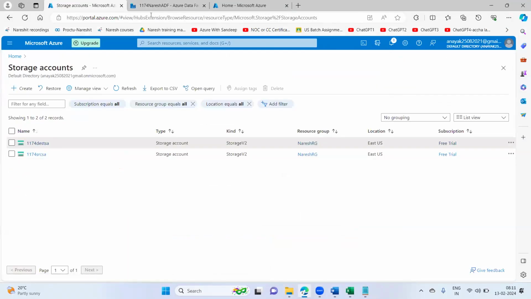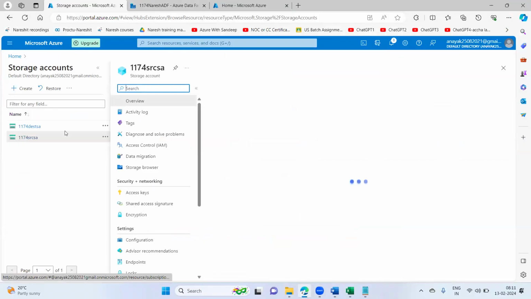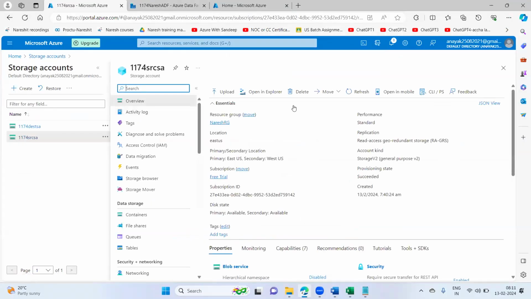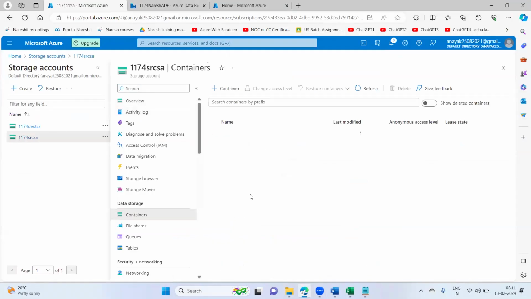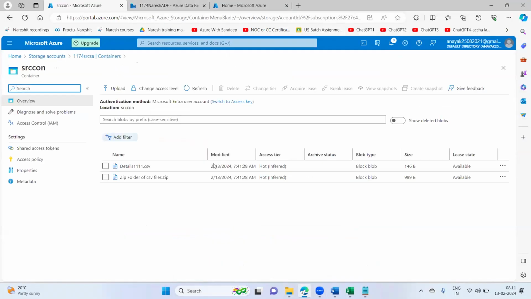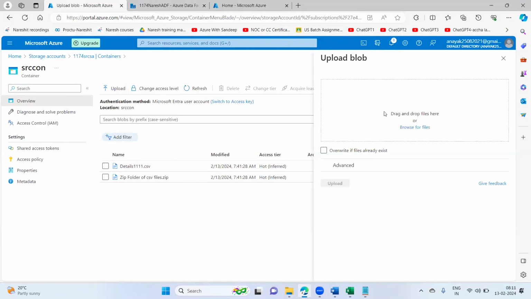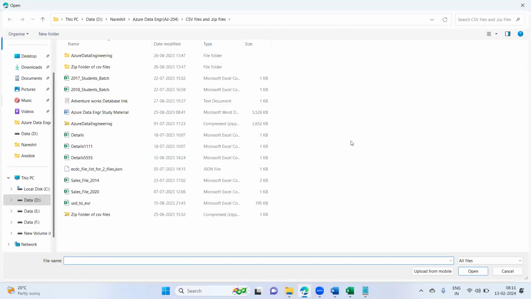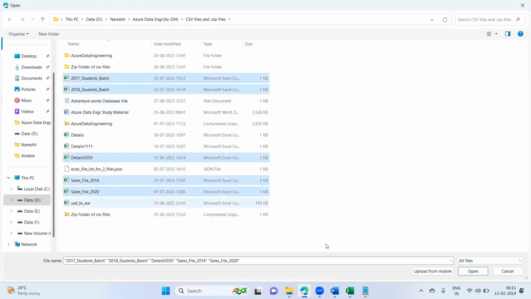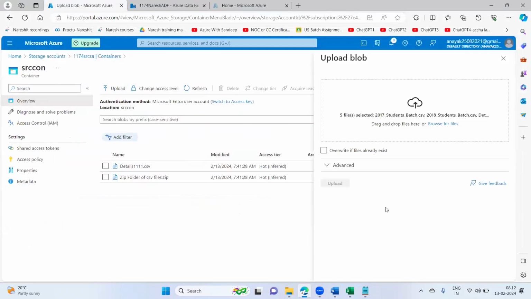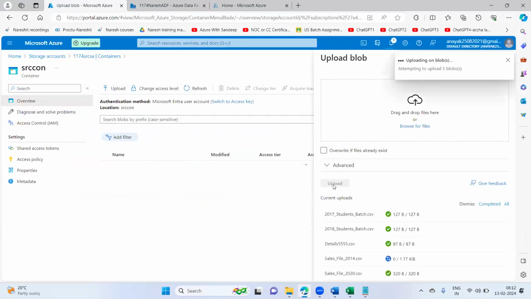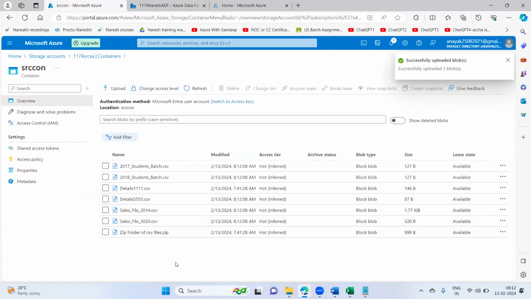Okay, good. After that, I'll come to my source storage account, blob services, source container, and I'll upload multiple CSV files. I'm uploading this one also, this one, and this one. Carefully upload CSV files only. Don't upload any other file and don't say, sir, files are not getting uploaded. See now, I have uploaded multiple CSV files.